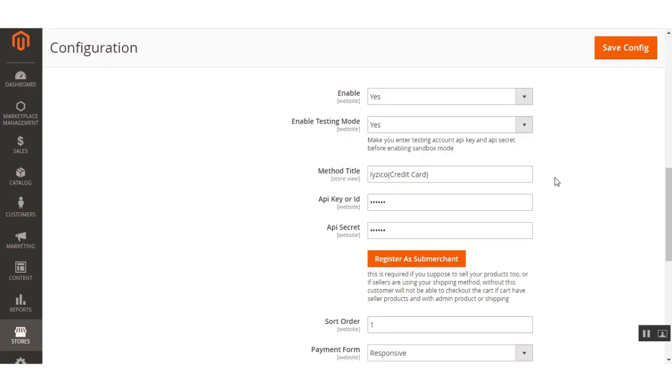In this field, the admin has to enter the title for the Iyzico payment method that would be displayed on the front end during the checkout to the customers. So you can set up the method title that is recognizable to the customers as well, and you can enter the text here under the method title option.